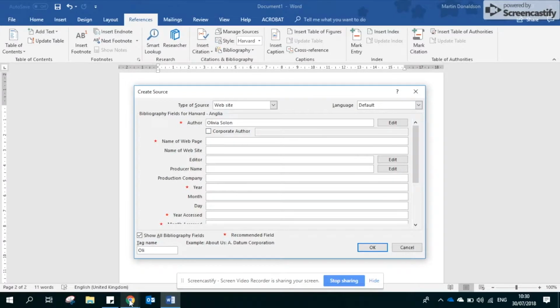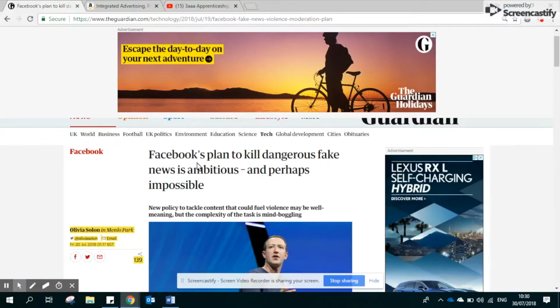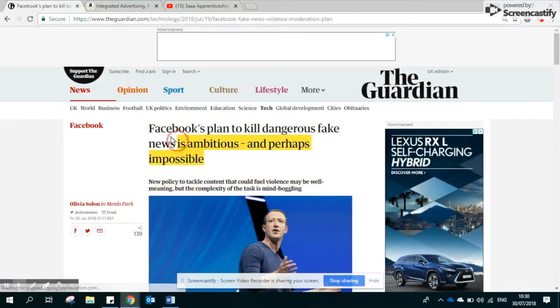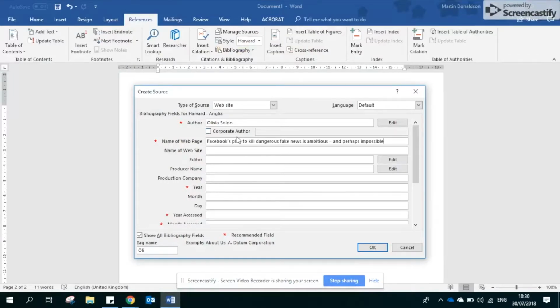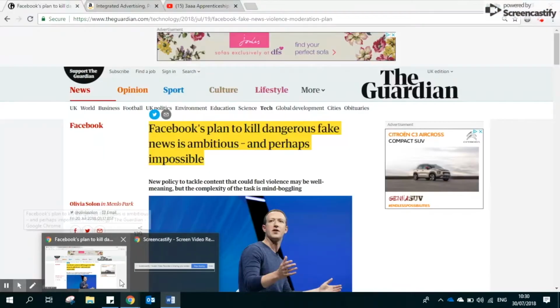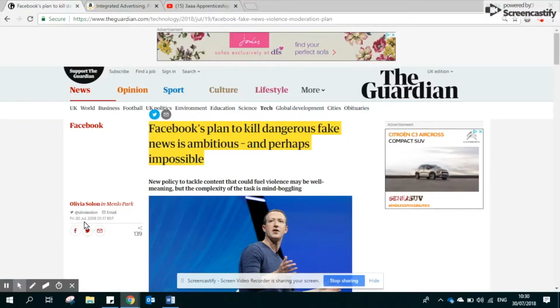Name of the web page would be either the title of that particular page, or in this case, the name of the article. Name of the website is The Guardian. Then you use the year where it was published as well. So in this case, Friday, 20th of July, 2018. If there's no date listed anywhere on the website, assume it is the current date.